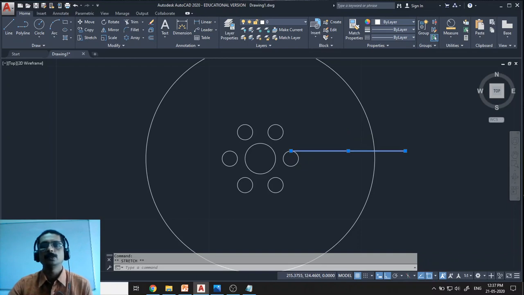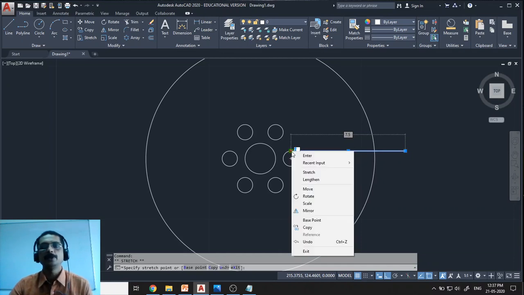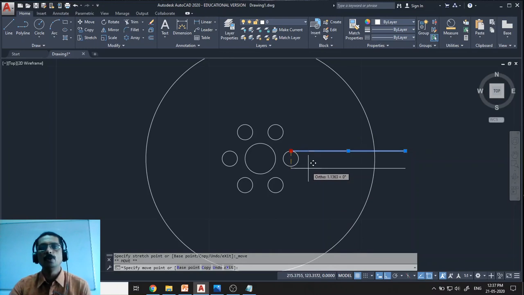Sorry, I did click the wrong button. So I am again clicking that one to make it a hot grip. Then I'll click my right button, and you can see a lot of modify options coming there. So what I want here is to move it. So I'll click move. Again, when you are moving, you want to make a copy. It's not moving alone. The original wants to remain at the position. So again, I'll right click and use the copy option, right?